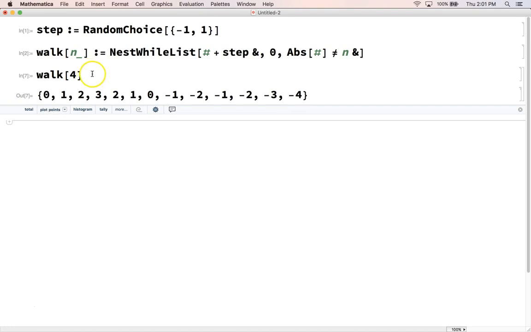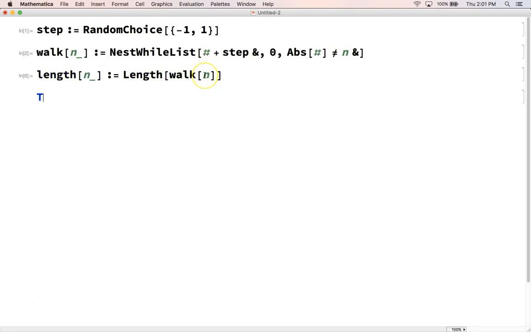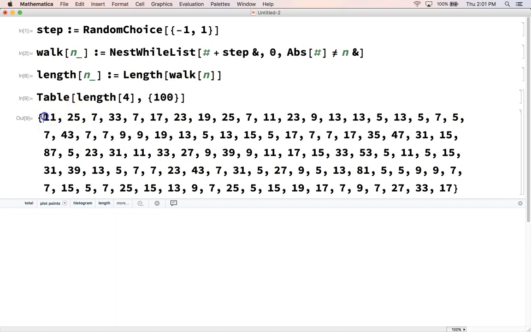Okay, perfect. And I want to investigate what's the average length of these walks. So let me define a new function called length of n, and that's going to be the length of one of these walks. So let's take a look at these in a table. Let's do table length 4, and let's do 100 iterations of this. So what does this mean? This means the first random walk took 11 steps, second random walk took 25 steps, and so on.